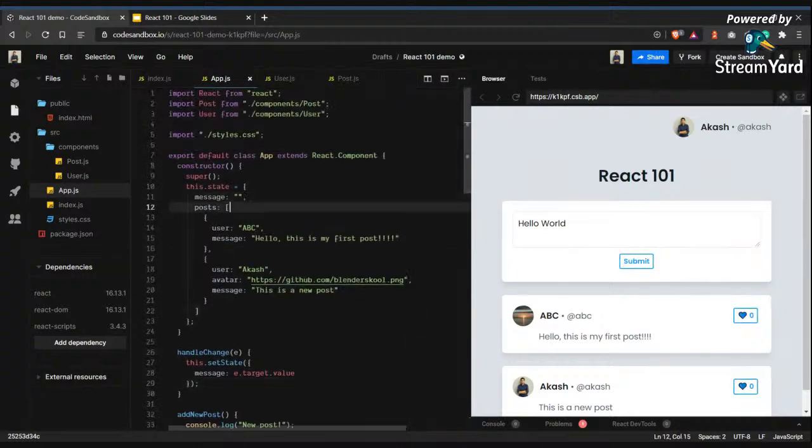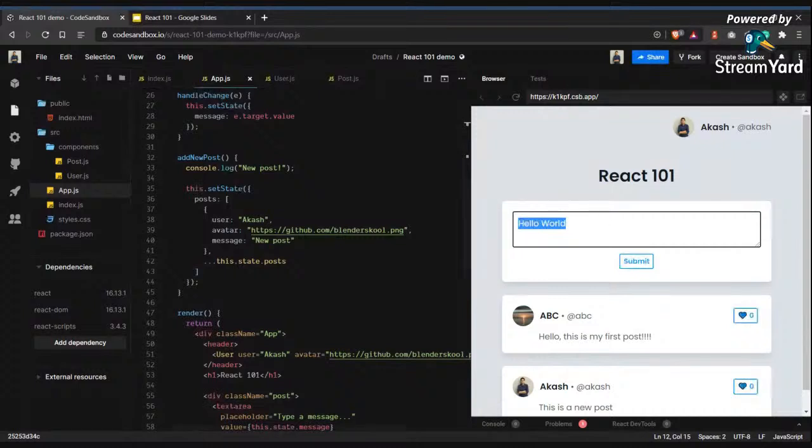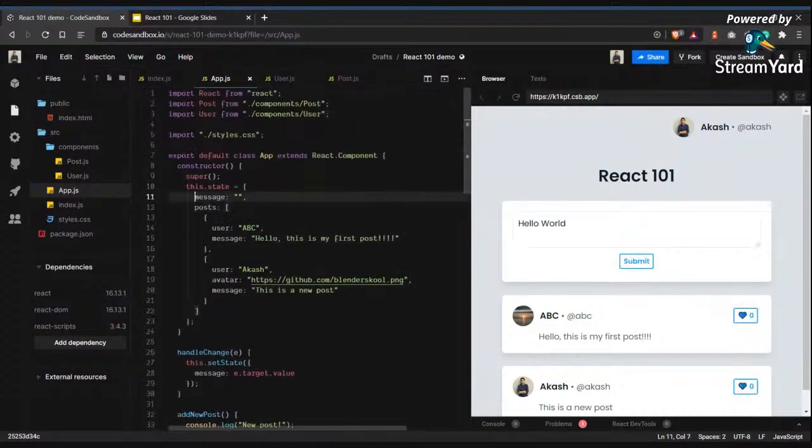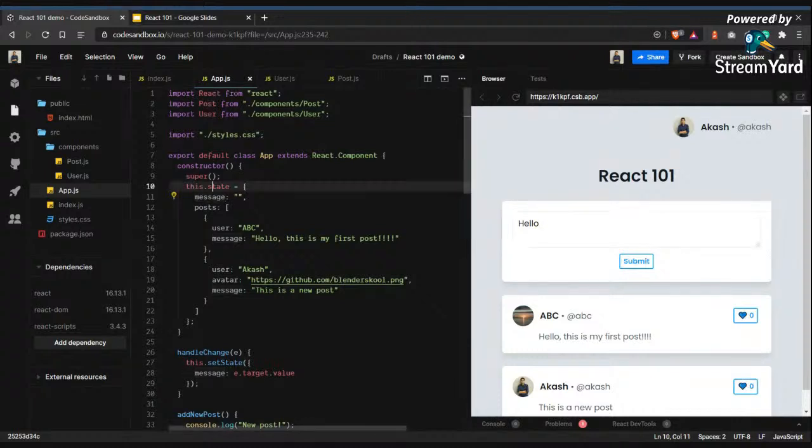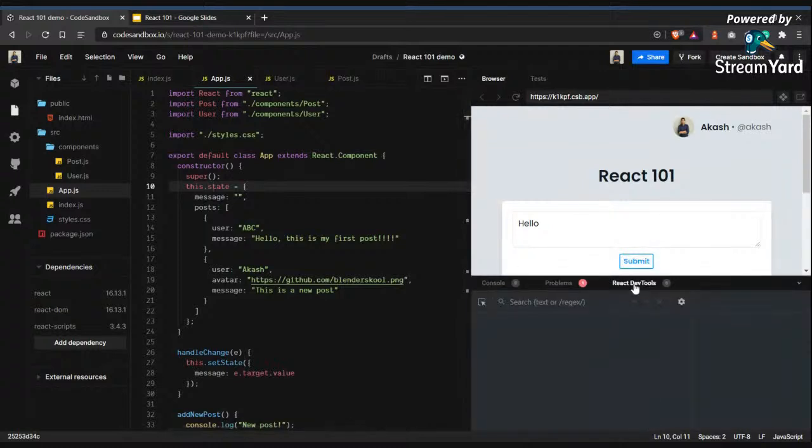with a message state variable, whatever we are typing right now is in sync with whatever this message state variable is. So right now we have typed hello world, and internally in the app component, message will also contain the value hello world. If I change this to just hello, now the message state variable will have hello. This would have been easier to understand with React DevTools, but for some reason it's not working over here.